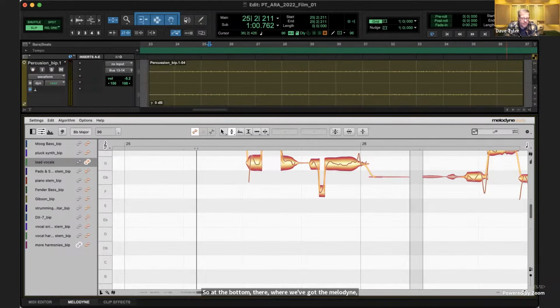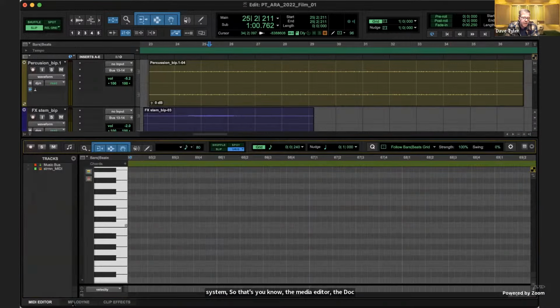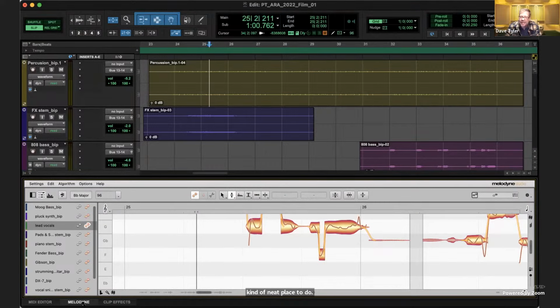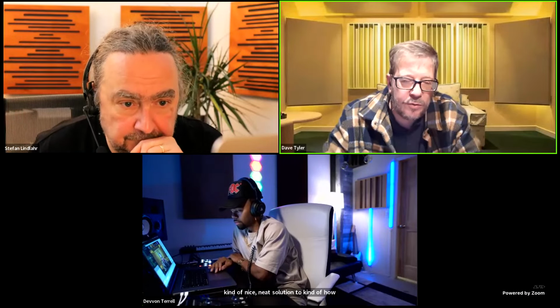We've implemented a little tab system. The dock MIDI editor has been there for quite a few years now, but we're also making use of the same space. You've got Melodyne, and then also your clip effects as well. So this new tabbed area is just a really neat place to do editing, whether that's audio editing or MIDI editing. That's something we can look at developing further, but I think it's a really nice, neat solution for how we integrate those and bring them into Pro Tools.